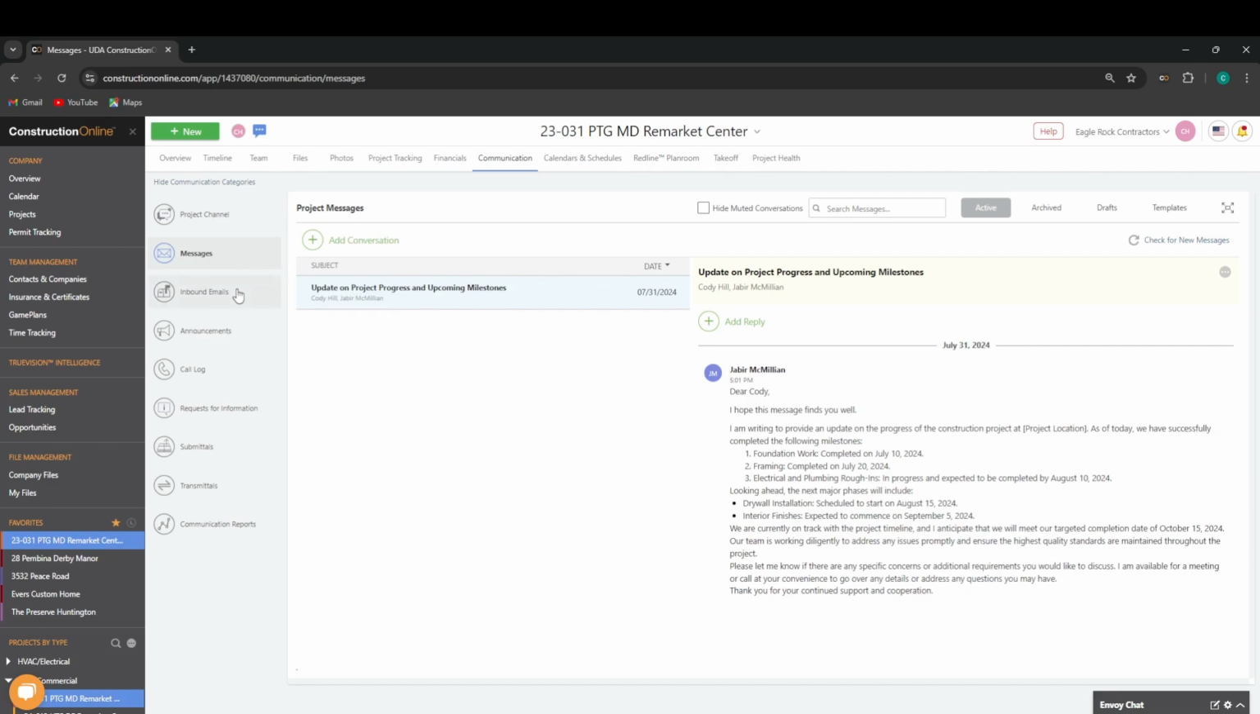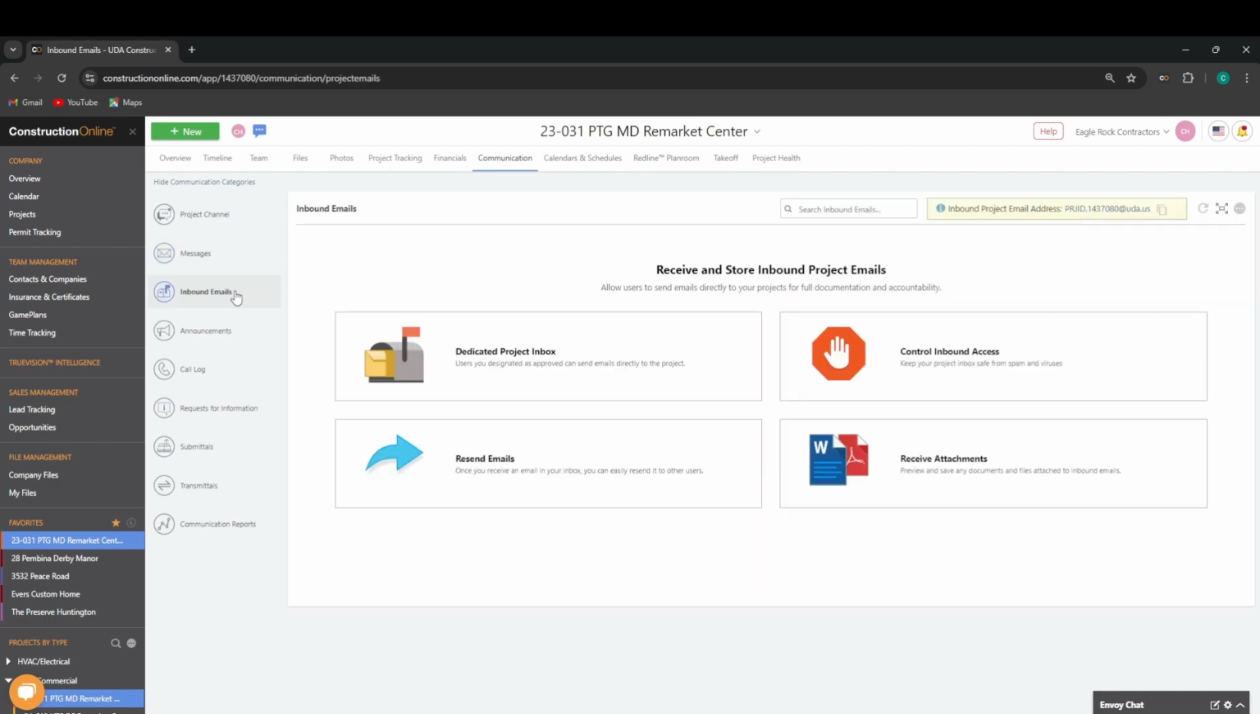Now, the next feature that builds upon the messaging feature is going to be inbound emails. This is going to be that feature that isn't present at the company level that I was discussing earlier. This is going to allow users to send emails directly from their personal or work email and send those directly into the specific project for full documentation and accountability.